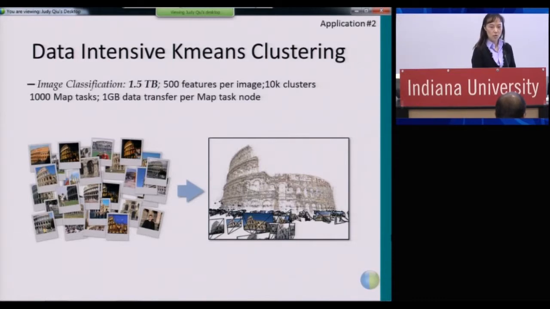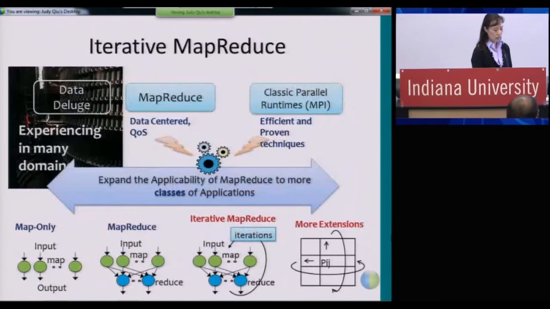So that immediately imposes a challenging issue: we have to create each of the map tasks to host the 10,000 cluster centroids. That will give a 1 gigabyte data size, which implicitly asks us to transfer 1 gigabyte of data per map task. So that's hugely challenging for dealing with this kind of data set. So we got the motivation for doing iterative MapReduce to accommodate all these challenges.